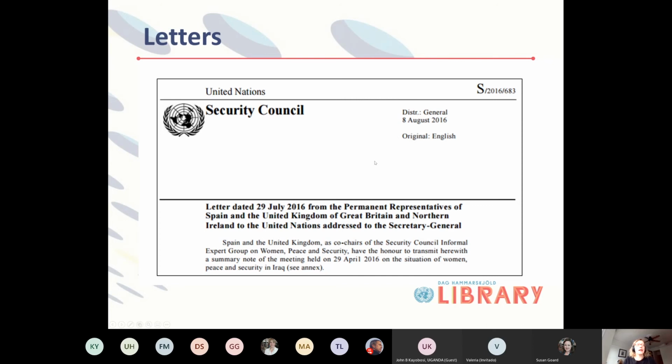So when looking for letters, it usually makes sense to search with a specific time frame, because there are several dates involved. So, and now I will pass over to Susan, who will give you some more hints and tips and tricks of how to find certain UN documents in our databases.